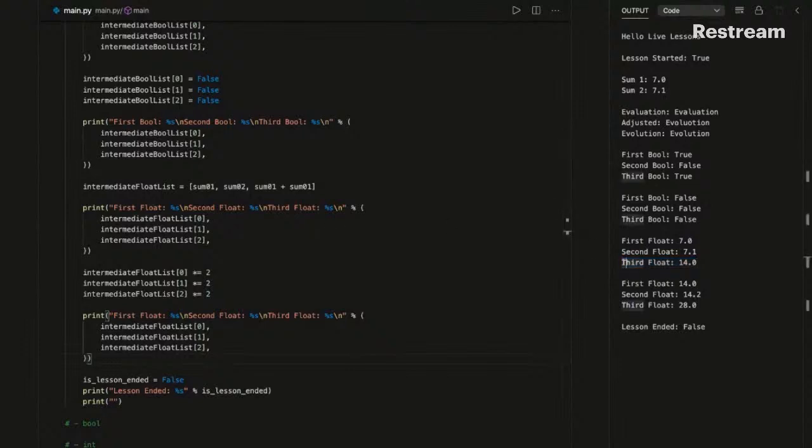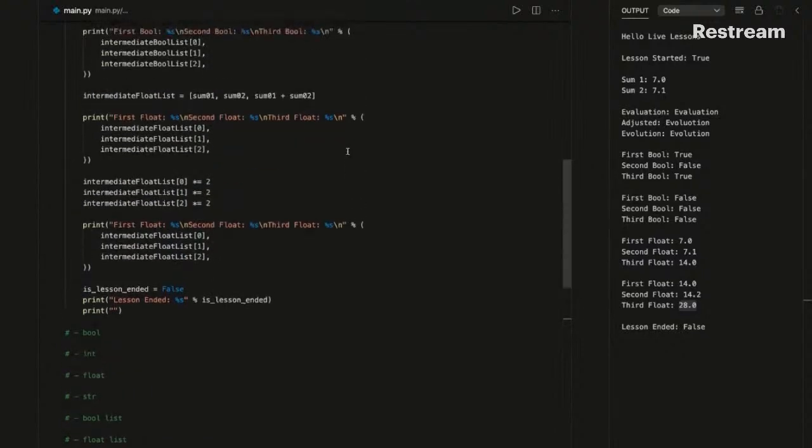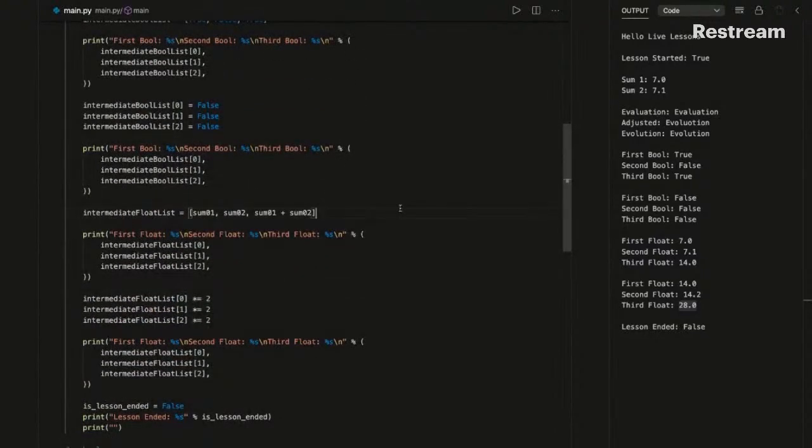All right, so we have the third float of 14.0, and it should be 14.1 because 7.0 plus 7.1 is 14.1. And oddly, both of these, I see why it did that. I didn't change this to sum 2. Okay. All right. That makes a lot more sense. Okay, so sum 1 plus sum 2. For some reason, I thought I typed that, but I didn't. So let's go ahead and run it again now.